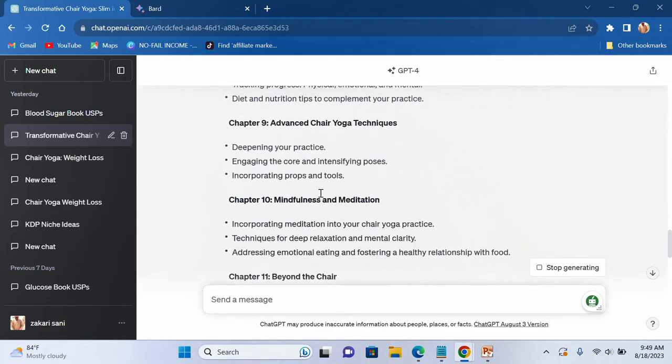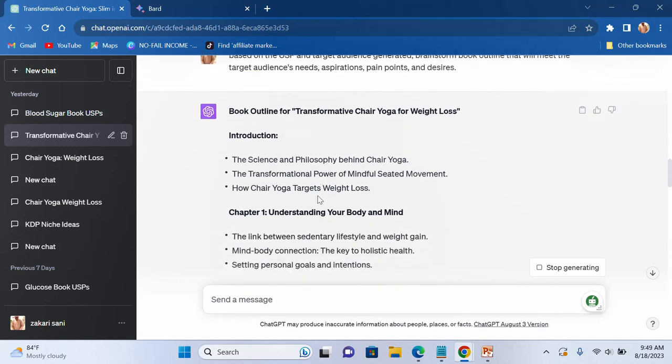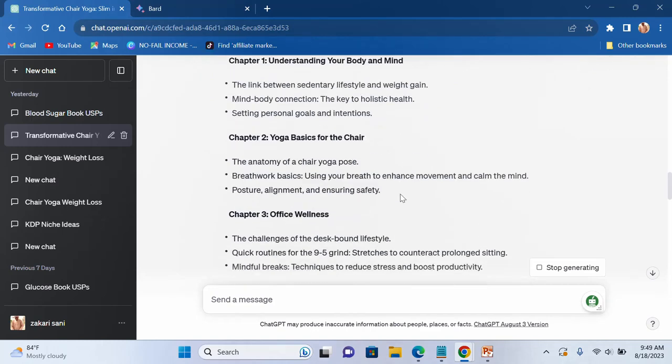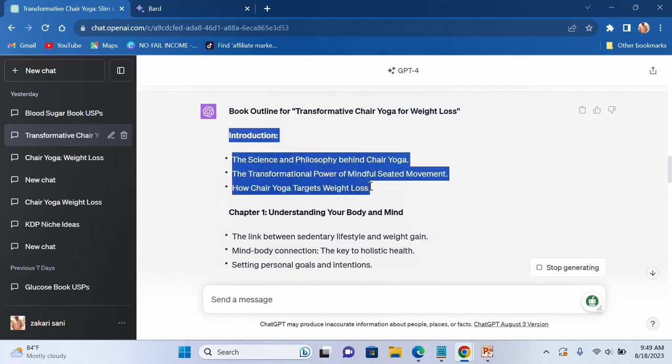So you see, look at the introduction of this particular book. Look at it: the science and philosophy behind chair yoga. That is all in the introduction, but ChatGPT is not making reference to this. ChatGPT is just writing an introduction for us without making reference to this particular outline. So now let me just copy this.